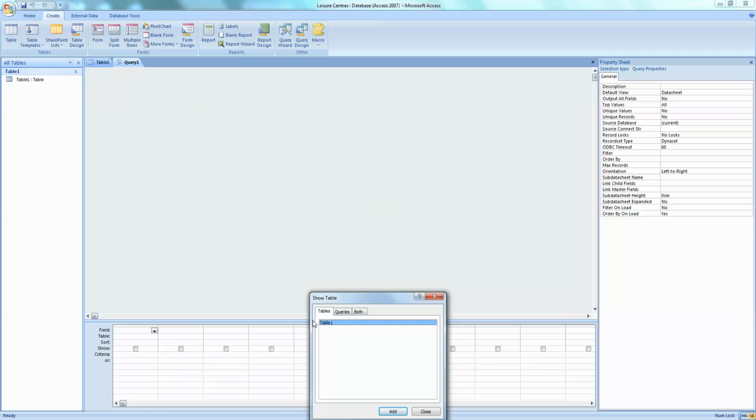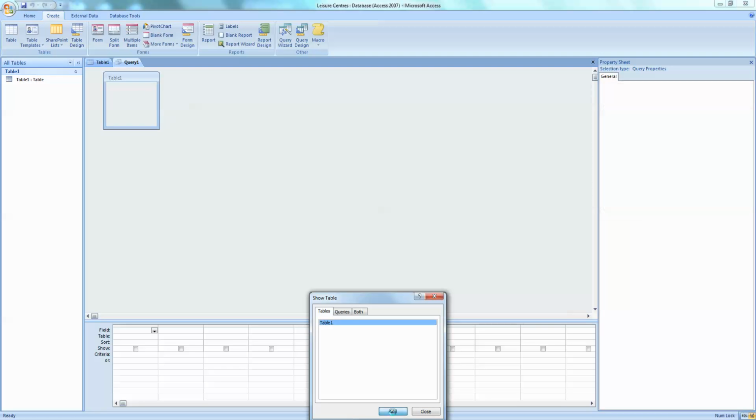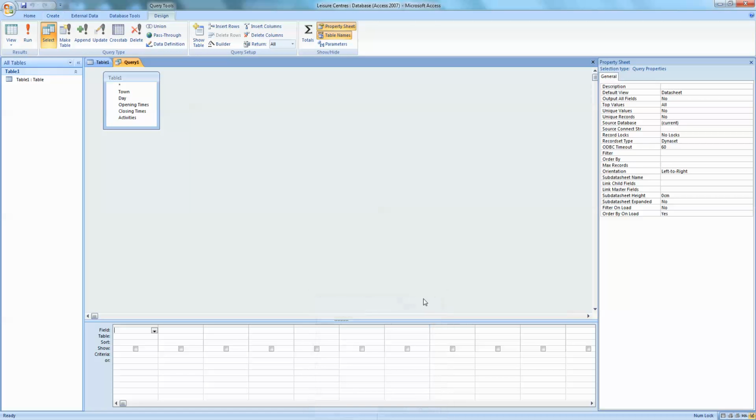As we're only using one table today, we just click on Add. But if there was a number of tables being used, we would select which table needs to be used. So we click on Add, and then we can close the Show Table box down.